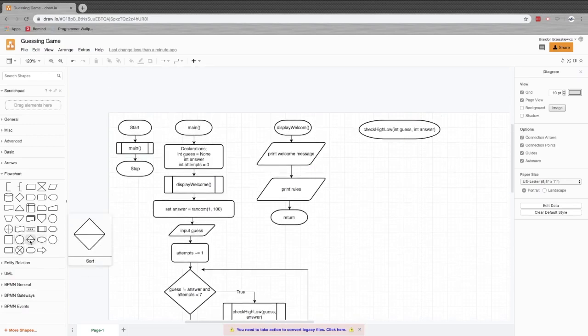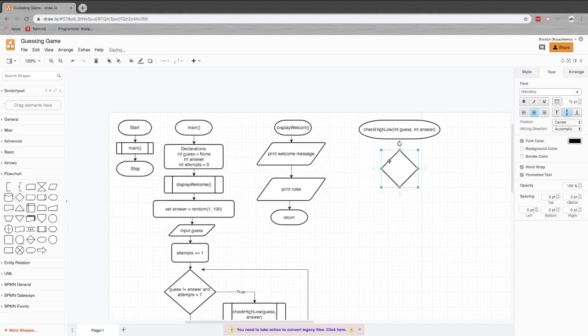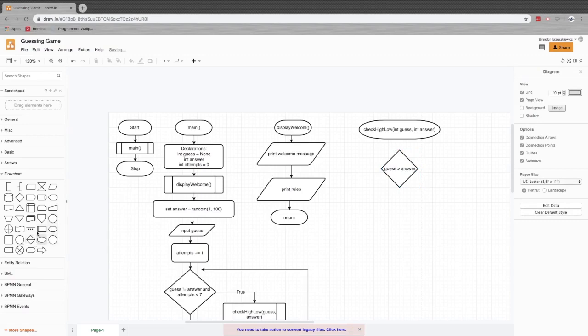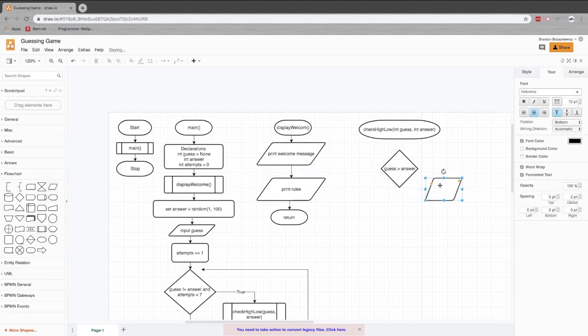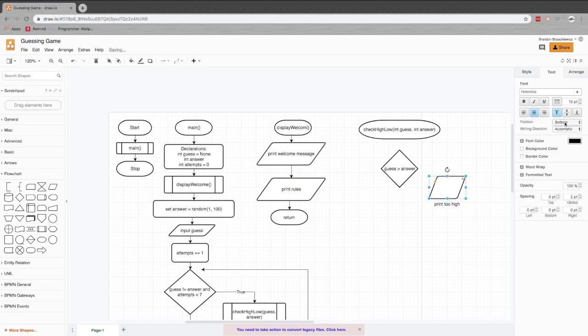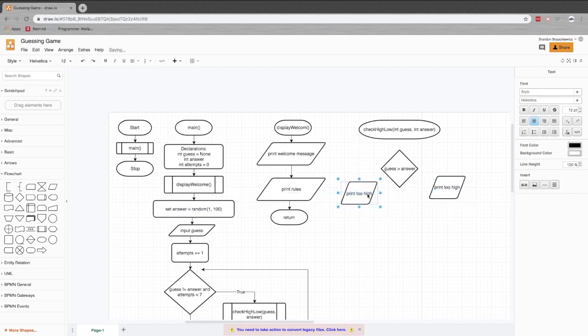So first things first, I'm going to come straight into a decision structure. Where's my diamond at? I'm sure you're screaming at it. All right, there it is. So I want to check to see if the guess is greater than the answer. And if the answer is true, yes, we want to print something. We're going to print that it was too high. So center. And if it wasn't too high, we want to print that it was too low. So I'm going to put this on the other side. Take out the word high and make it low.